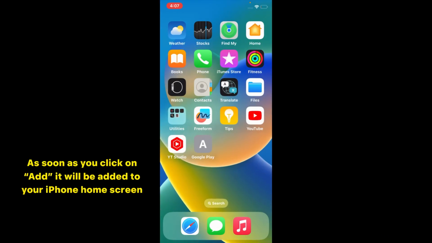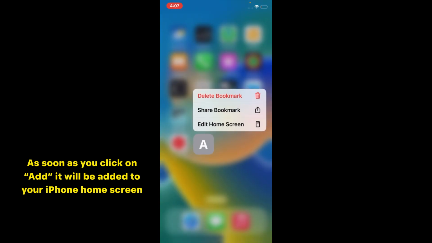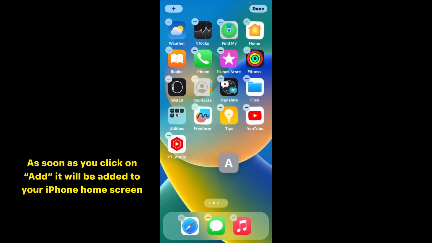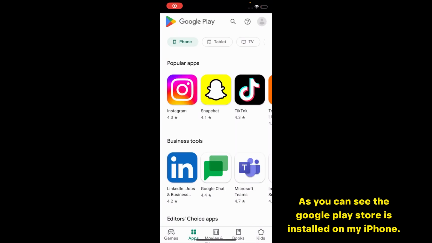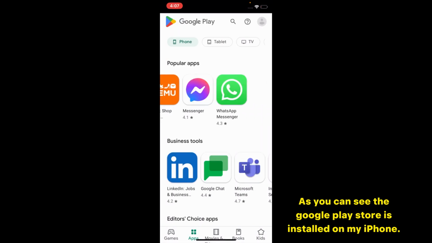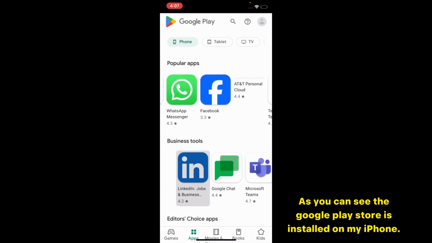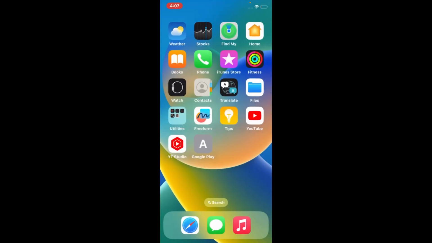As soon as you click on Add, it will be added to your iPhone home screen. Now open it. So guys, as you can see, the Google Play Store is installed on my iPhone.